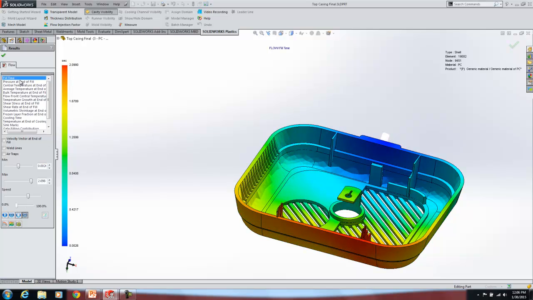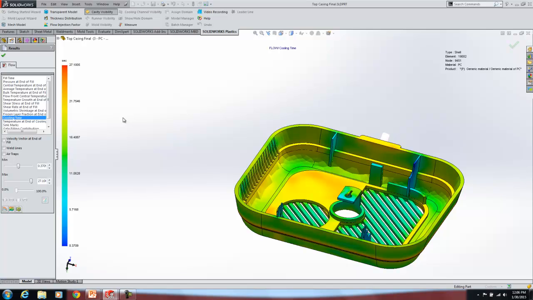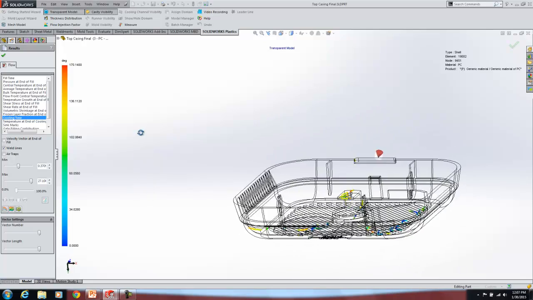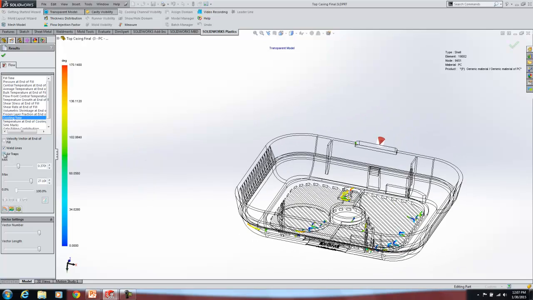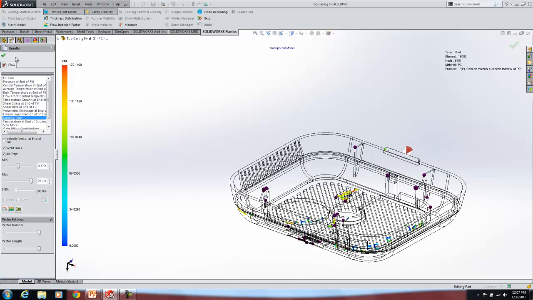But it is fitting kind of decently. Pressure 43 megapascals. Cooling time 27 seconds. So this is in pretty good shape. But we still have the weld lines. Air traps. Still got quite a few air traps, but we can correct those.